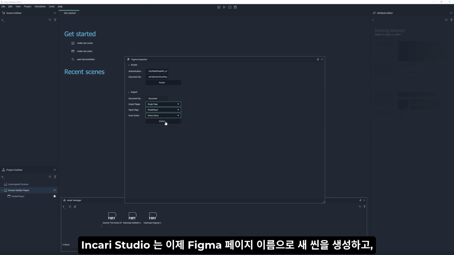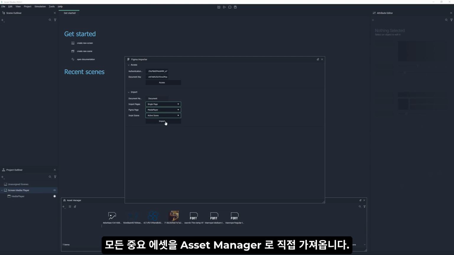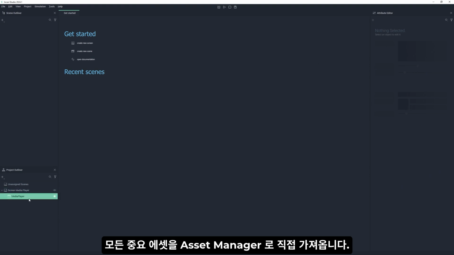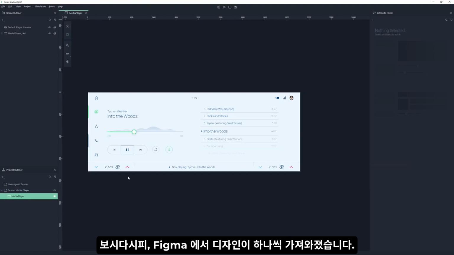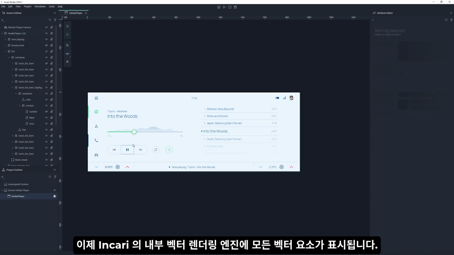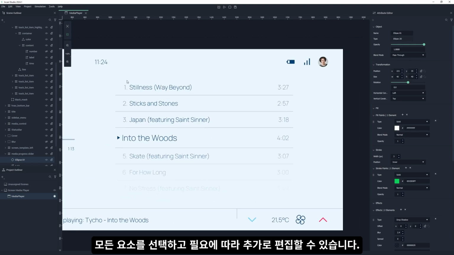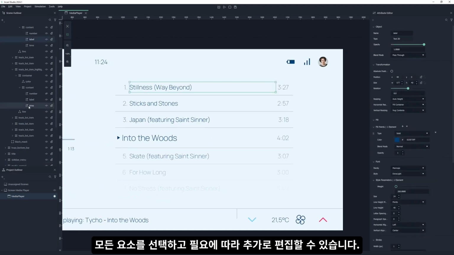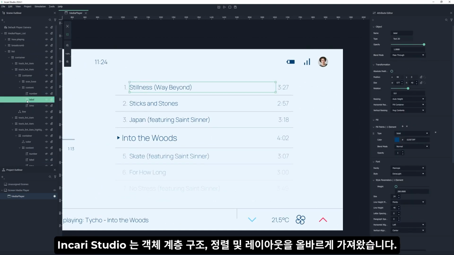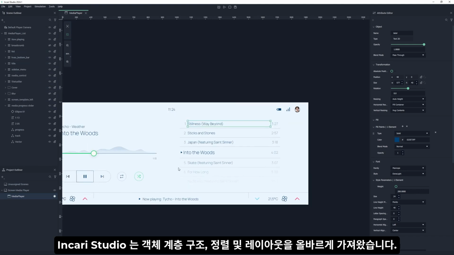Incari Studio has now created a new scene with the name of the Figma page and imports all important assets, including all external graphic image elements, from Figma directly into the Asset Manager. As you can see, the design has been imported one by one from Figma. All vector elements are now displayed by Incari's internal vector rendering engine. We can select all elements and edit them further if necessary. Incari Studio took over the object hierarchy, alignments, and layouting correctly.